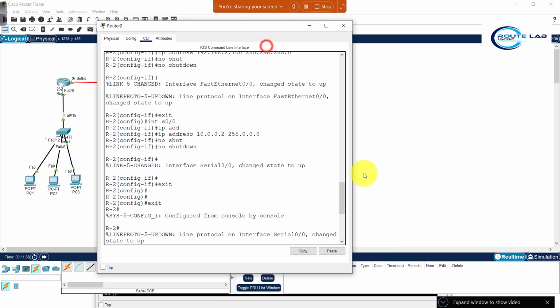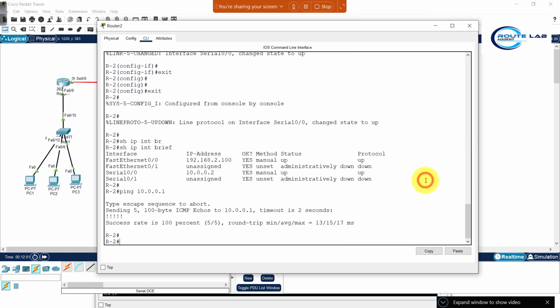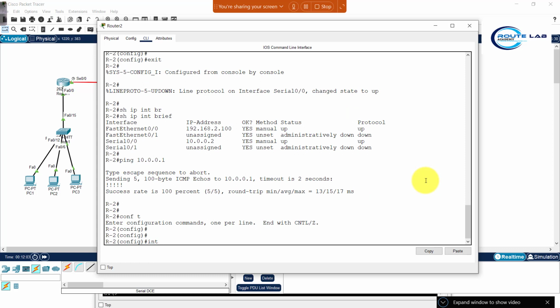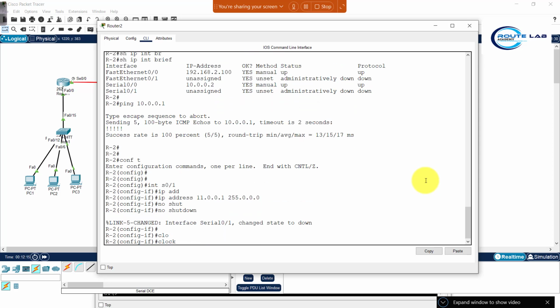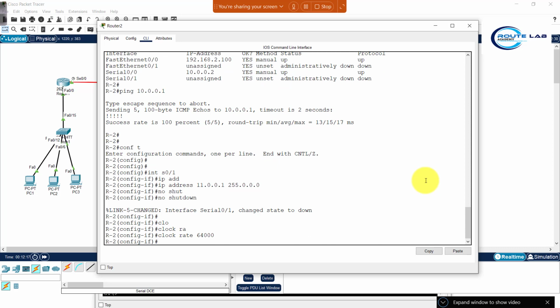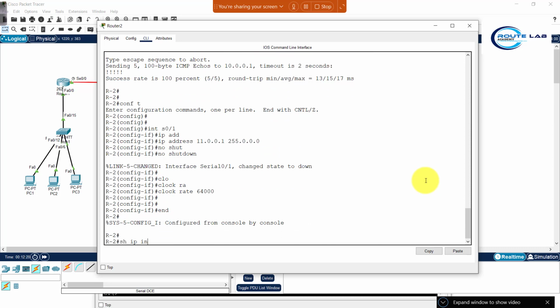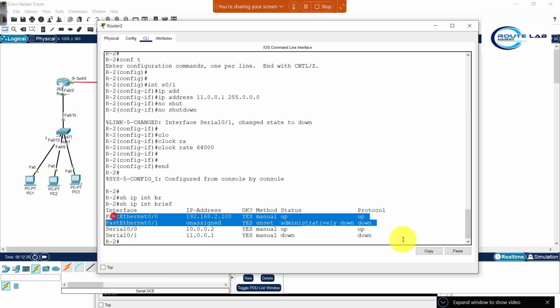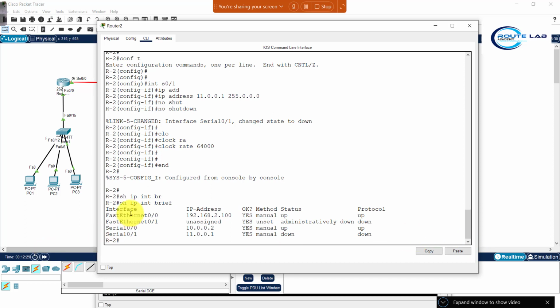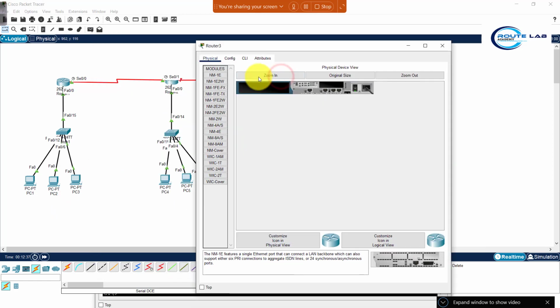Okay, so now let's go and quickly configure the device. Here on router 2, I'll be connecting to the interface serial 0/1. So log on to the interface serial 0/1, IP address 11.0.0.1 255.0.0.0, no shutdown, clock rate 64000. Now if I say the command show ip interface brief, on my router 2 I am able to see 3 interfaces configured: the F0/0 interface, S0/0 interface and S0/1 interface. And let's go to router 3 command line.